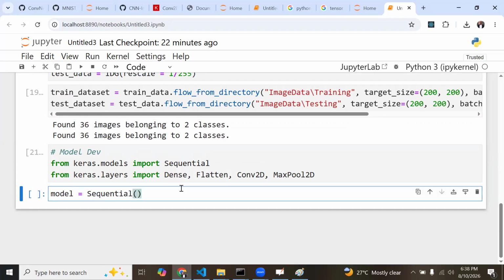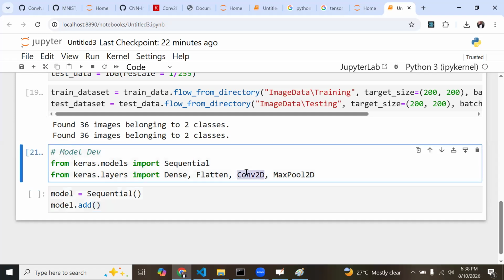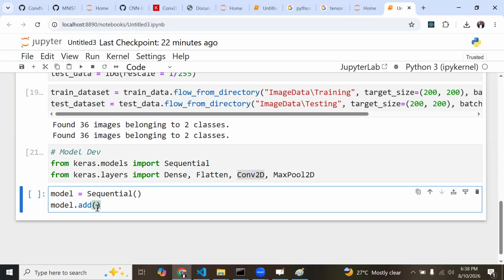So a sequential model this way. And then the next one is we start adding in the layers. All right. So I'm going to do model.add. What do I want to add? The first layer I want to add is a Conv2D layer. And then as we already know, whenever we add these layers, we need to specify the kind of parameters that we want for them, okay?